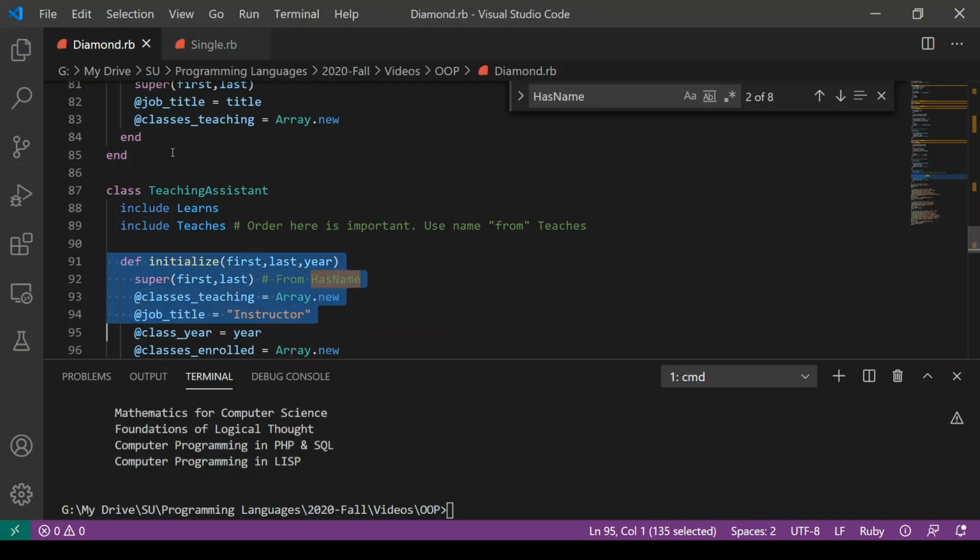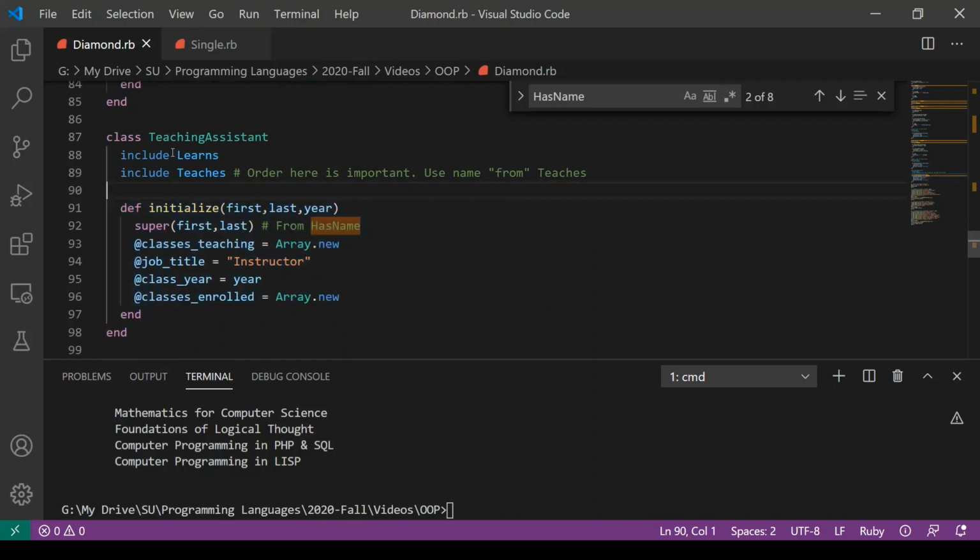We also define a constructor, and this constructor initializes all of the member variables that were initialized in both the student and instructor classes. So we have a small amount of repetition in the constructor here, but we are able to get the definitions of the methods defined in learns and teaches without having to repeat that code.